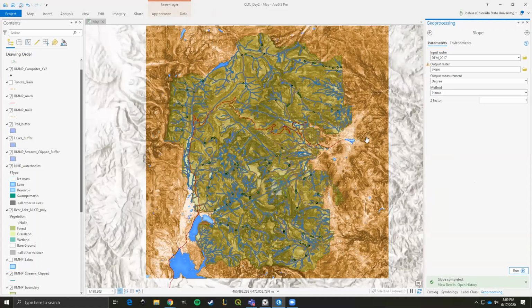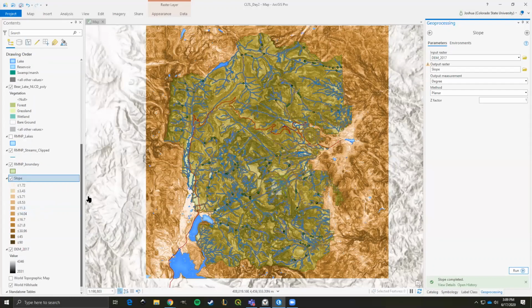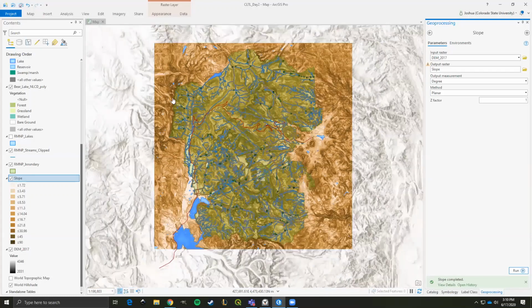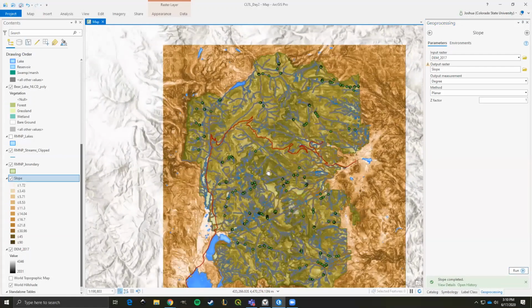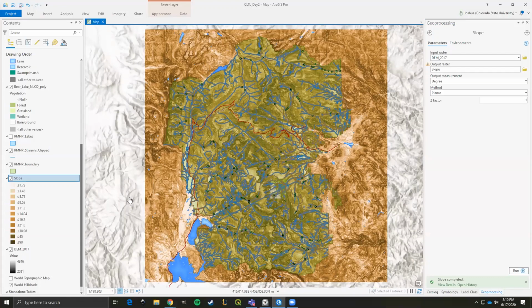And we'll get something like that. You can see these light areas are areas of low slope, of less than 1.72 degrees. And these darker areas are a steeper slope. You just did your first raster processing. Congratulations.